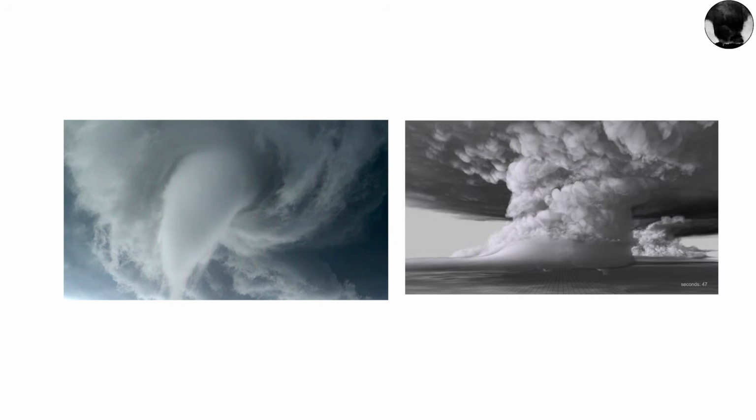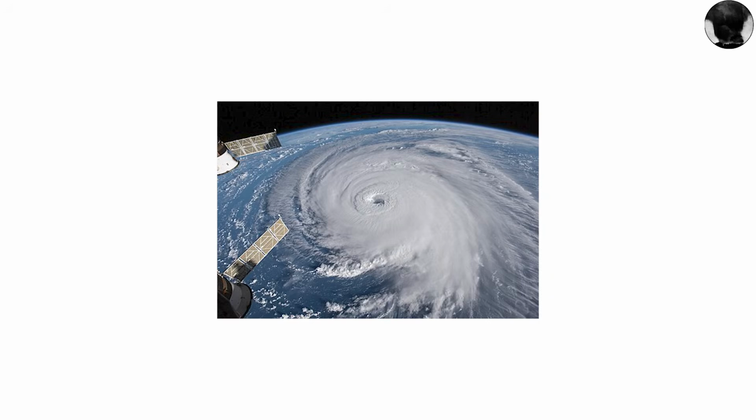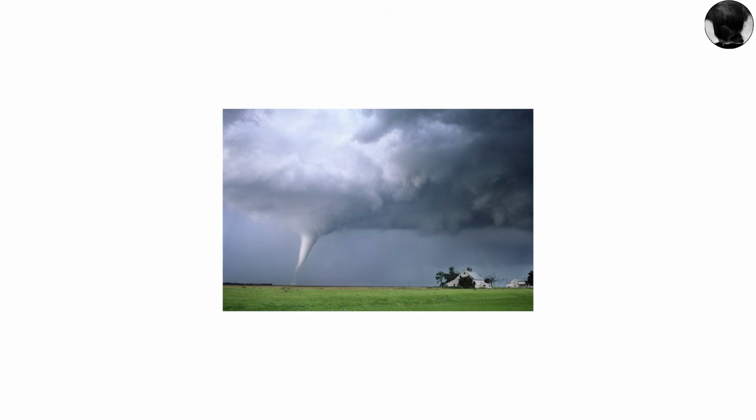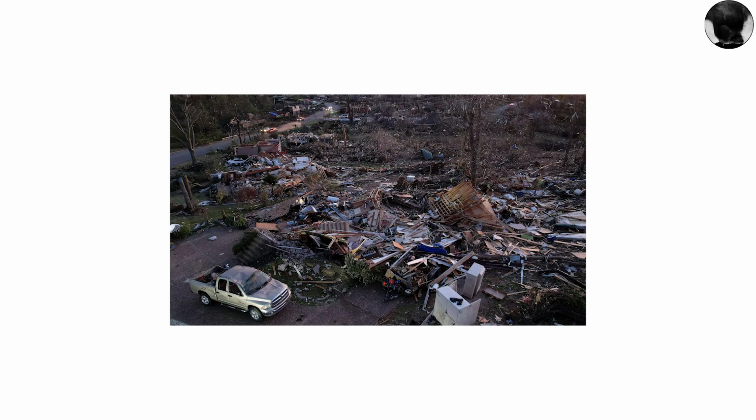As long as that balance holds, it can sustain itself, growing stronger, wider, and more organized. Inside the tornado, chaos rules. The outer walls spin in a violent dance, while the core remains calm, much like the eye of a hurricane. Around the main funnel, smaller suction vortices may form, spiraling within the larger vortex like planets orbiting a star. These mini tornadoes cause the bizarre damage patterns often seen after a storm. One house untouched, the next obliterated.